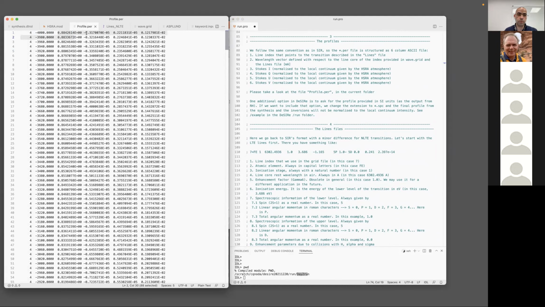Intensity, Stokes Q, U, and V, all of them normalized to the local continuum, computed with the HSRA atmosphere. Okay, so we compute all the continuum with the HSRA atmosphere for all the wavelengths that you can cover, and then we are always normalizing to the local continuum close to the line that you are synthesizing. Okay.